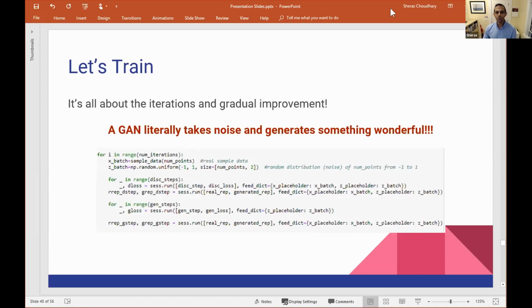Let's train. So GANs are all about iterations and gradual improvement. A GAN literally takes noise and generates something wonderful out of it. As you can tell here, we have a for loop that's going to run for the number of iterations we've specified. And within that, we have 2 for loops, one for the discriminator and one for the generator.